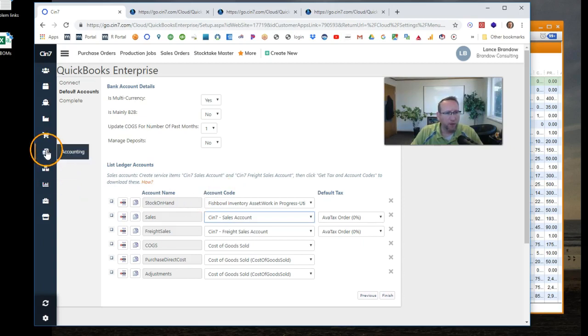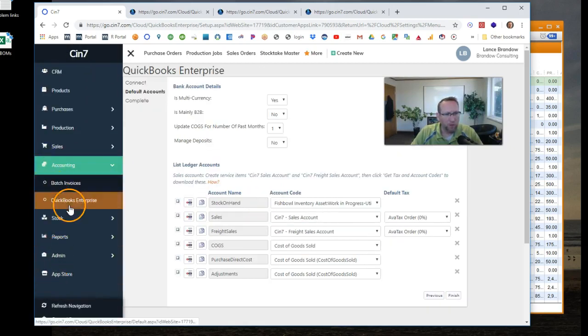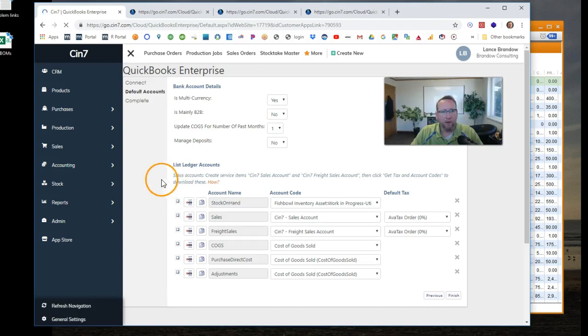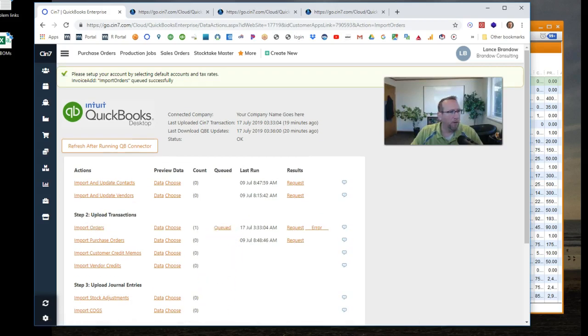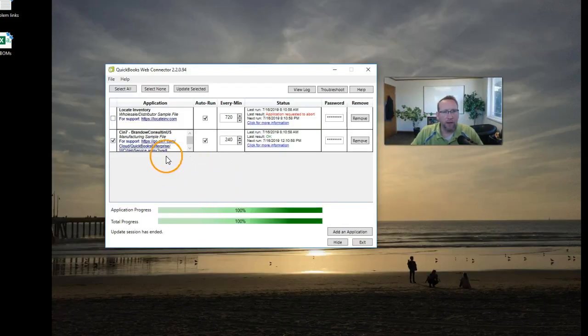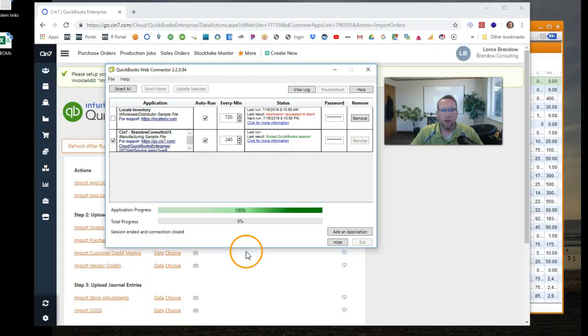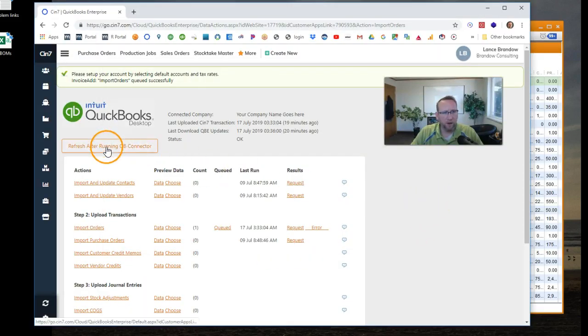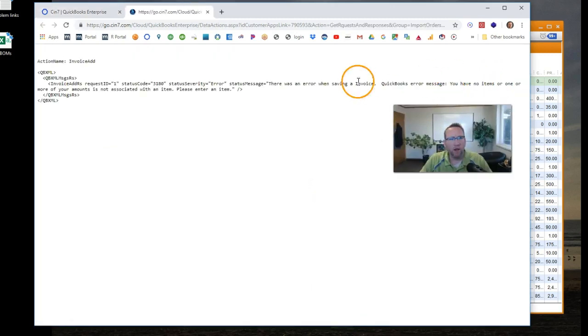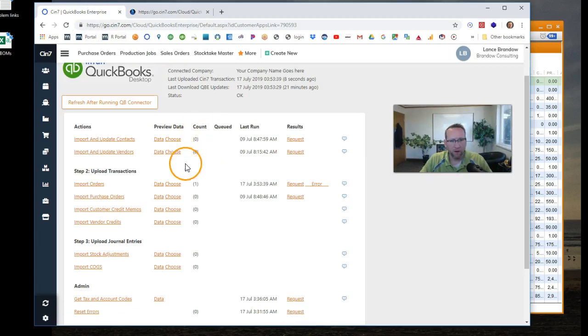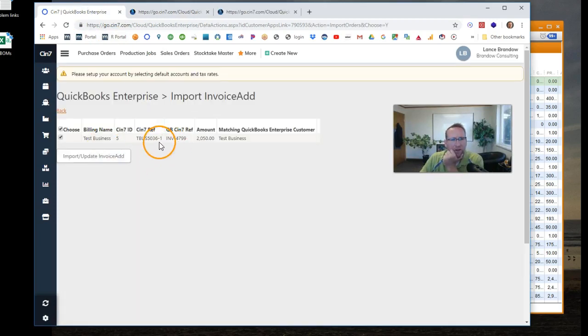All right, let's go finish what we were doing and send those orders over to QuickBooks now. Get that queued up. We'll run the QuickBooks web connector, get that running. Okay, we ran the QuickBooks web connector. Now let's refresh. Looks like we're still getting an error. Have no items or one or more of your amounts. We're still getting the item error. This is the invoice that's not going over.